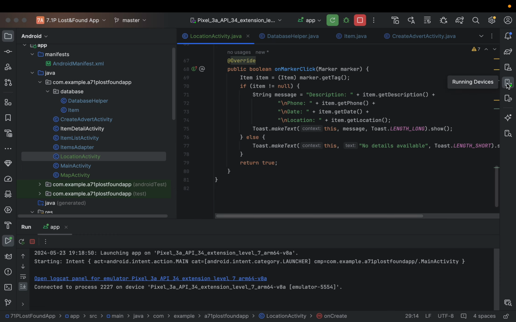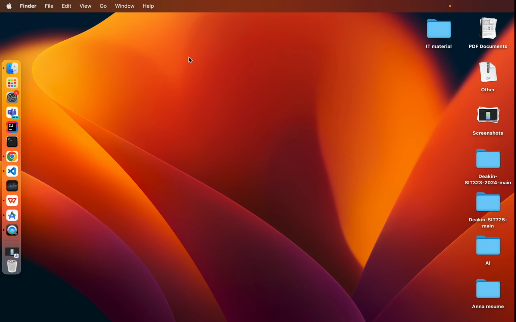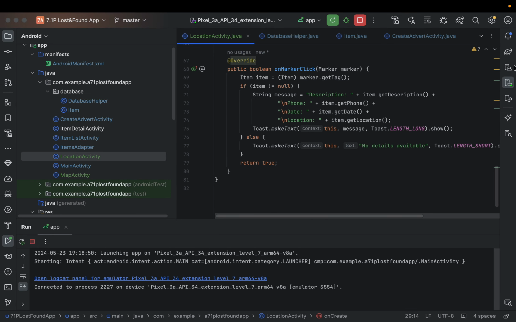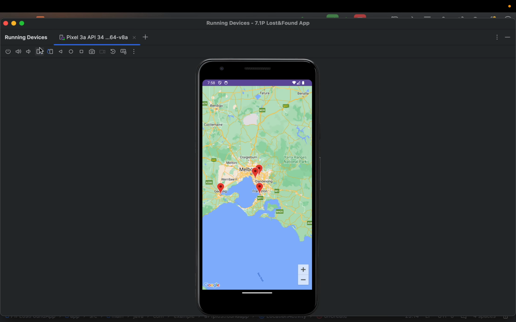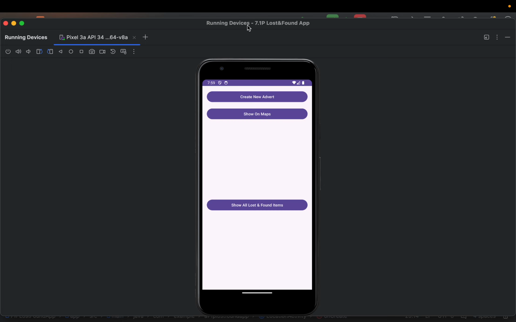Hello everyone, I'm going to demonstrate my 9.1 of the Lost and Found app. First of all, I need to introduce all the functions. Don't worry about the 7.1, I will just rename it for the recording. First, the create advert screen.